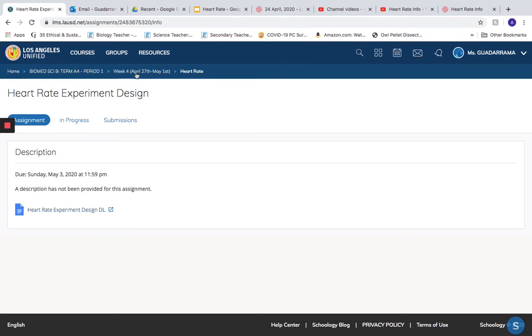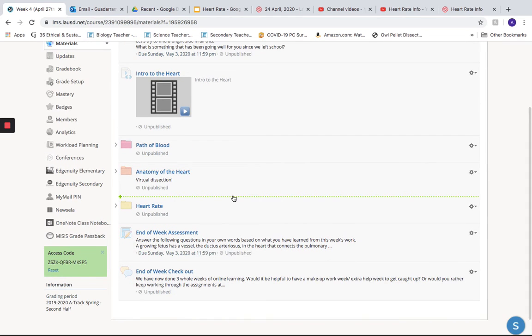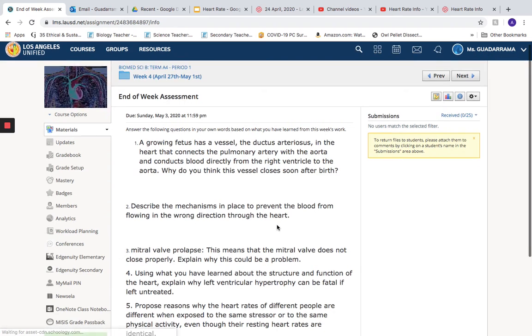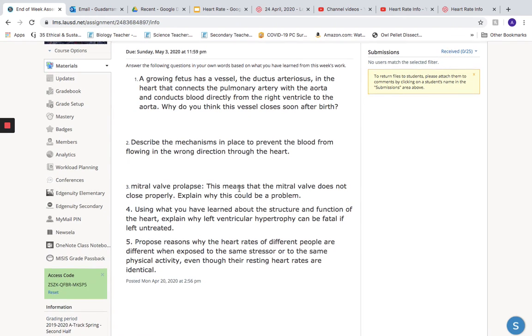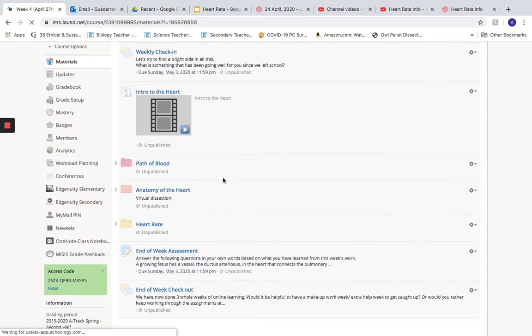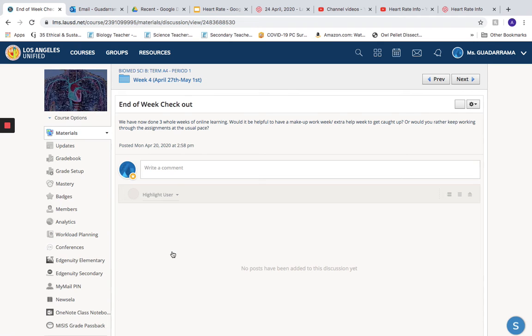For that reason, this week's work is hopefully not as dense. Then you have your end of week assessment, which is just answering these 5 questions. Last but not least, we have the end of week checkout. So this is important. I do want you to be able to answer this question, which is just for me to help figure out where you are right now, and if it would be helpful to have a makeup week or extra help week to get caught up.